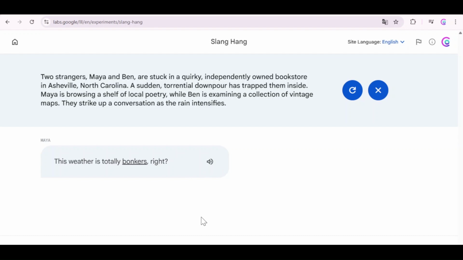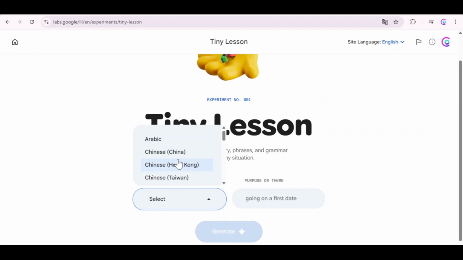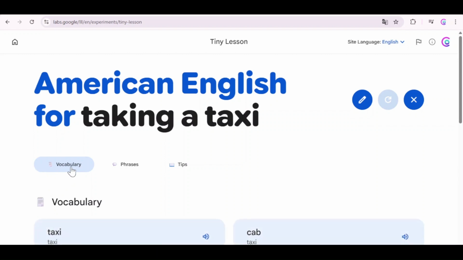to the recording. And the first option it has is called Tiny Lesson. Here you will find relevant vocabulary, phrases, and grammar tips for any situation. For example, after choosing the language, you will write here any topic like finding a lost passport, taking a taxi, going on a first date, scuba diving, etc. Let's say taking a taxi. It will appear vocabulary, phrases, and grammar tips.